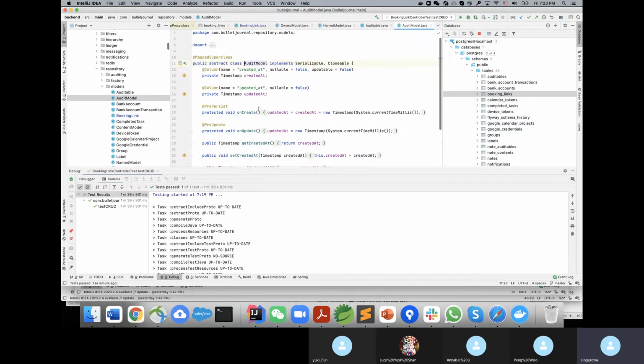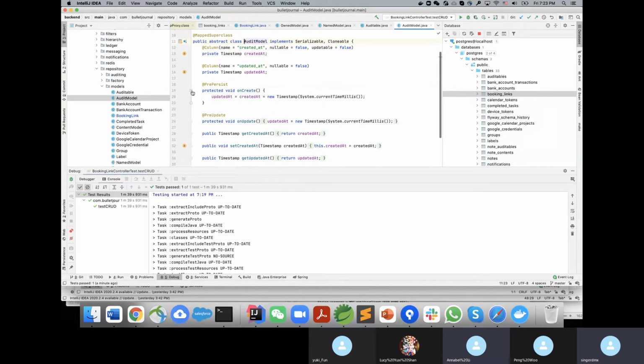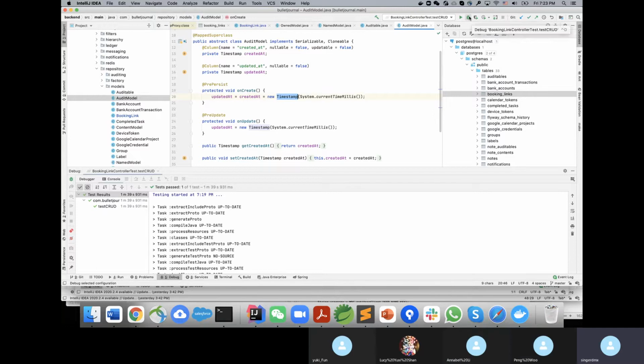Okay. Let me explain why this. So this has a pre-persist in AOP interception, so it will be updated automatically, and all of this happens automatically using the current timestamp. Got it? Yeah. Okay. Let's run it again.